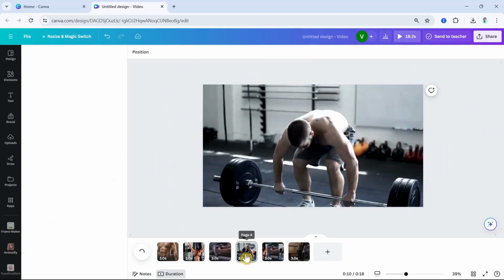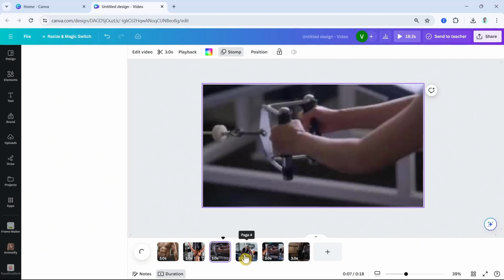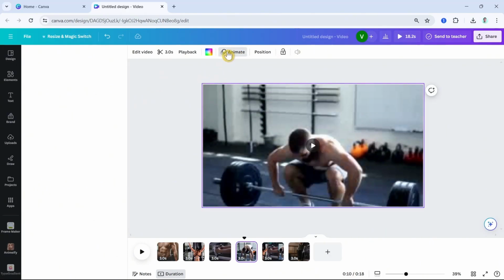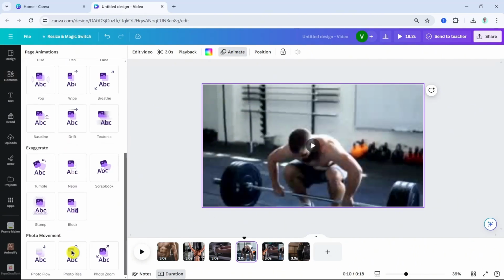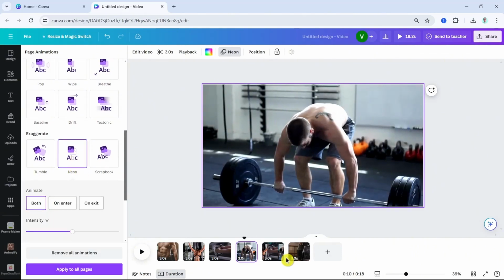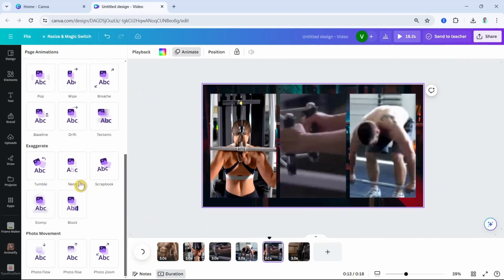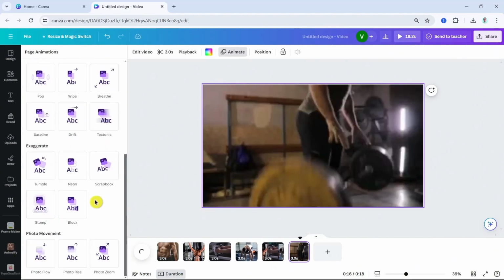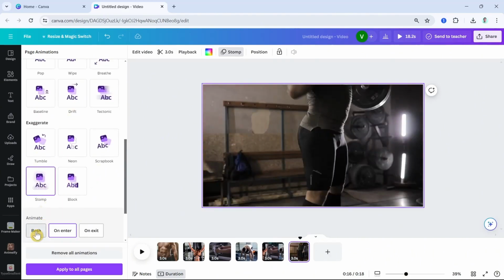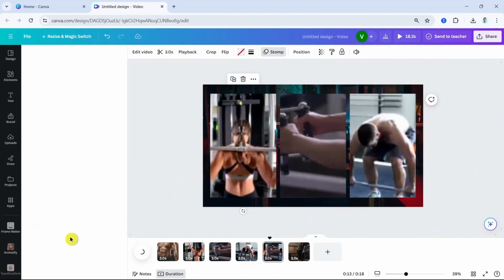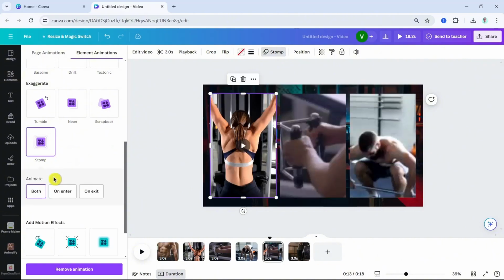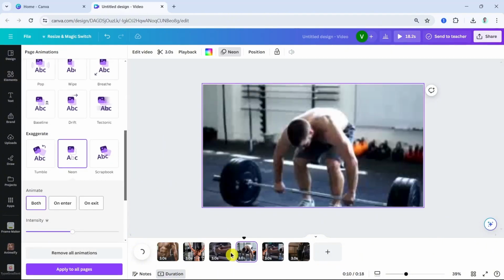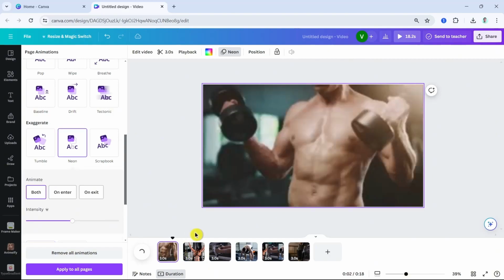We're going to animate this and select, maybe it's neon. We're going to wait a few seconds here, and then select neon. Scroll down right here, and the fifth and sixth pages will be stomp. Now make sure that you select both, so it will animate on both enter and exit. The effects must be used on both enter and exit.